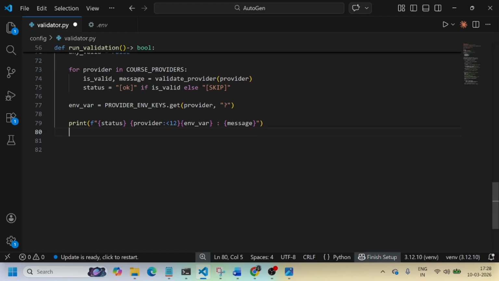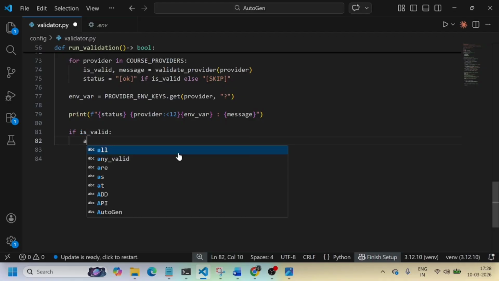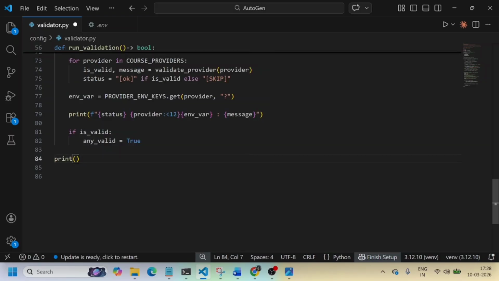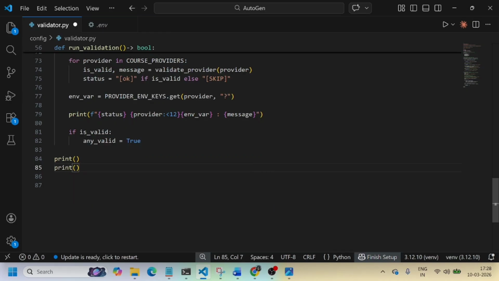Now I am going to check with a condition: if this provider works, mark the system as valid. So here I'm just going to write one condition. If is_valid, then any_valid equals to true. And here I'm going to print an empty line, this is so our result will look good.